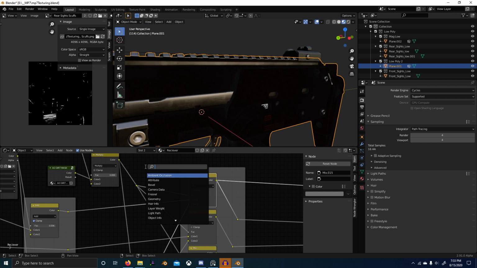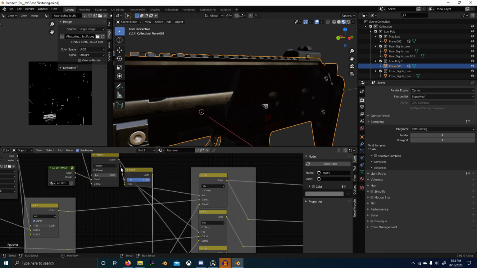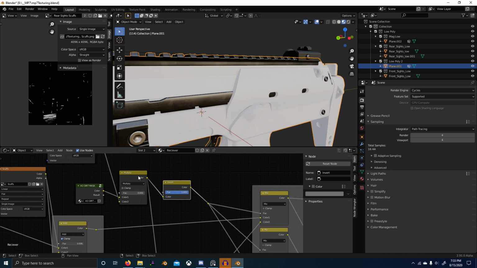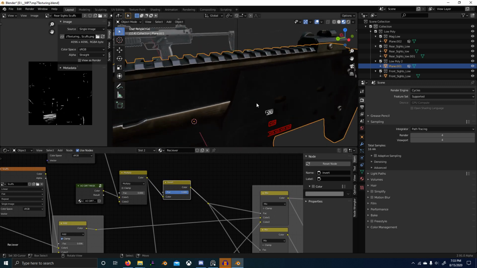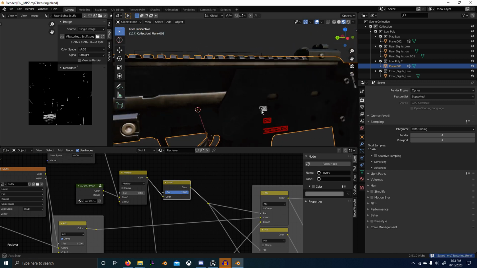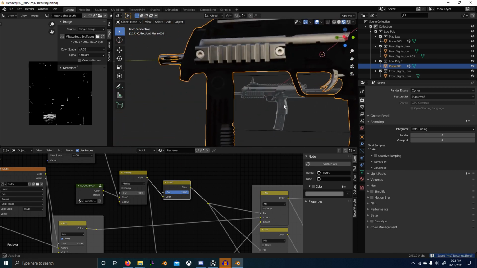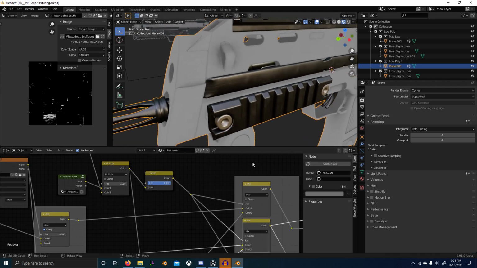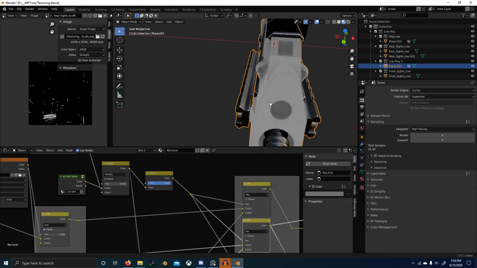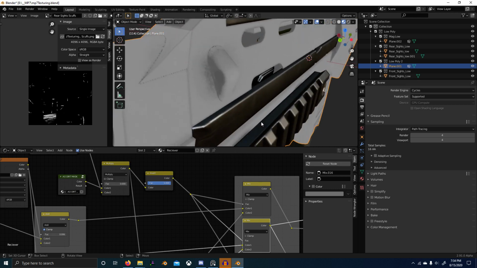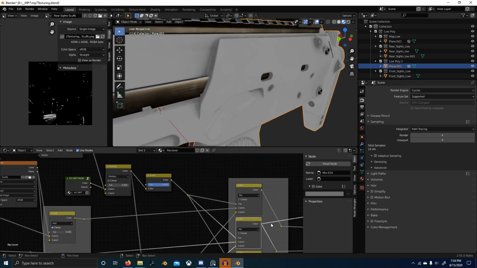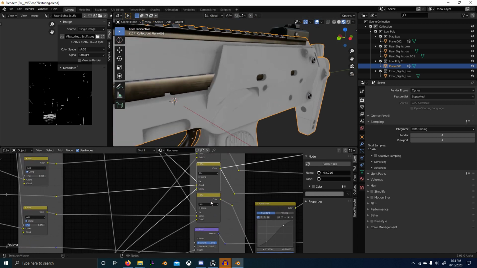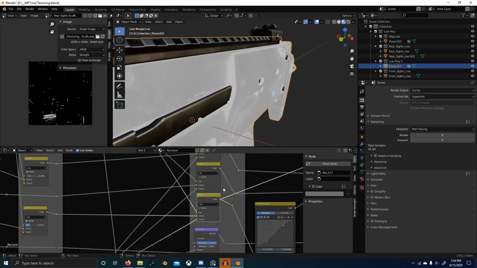So we just want to invert right here. Okay, that actually looks pretty good. See there. The roughness should probably be, or that's the spec, my bad. Yeah, okay, it's much more rough.